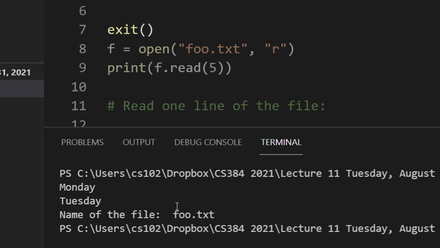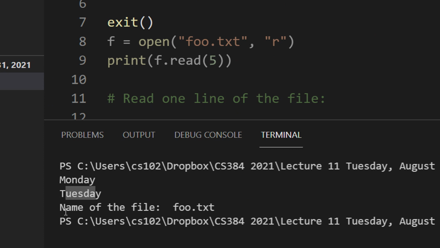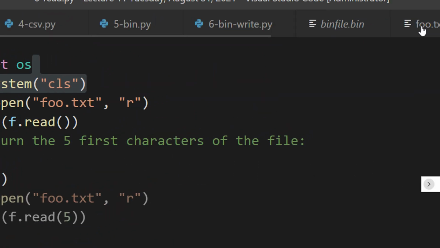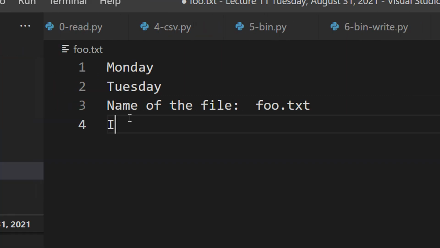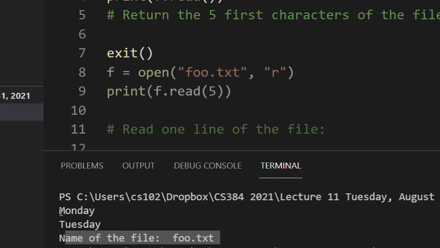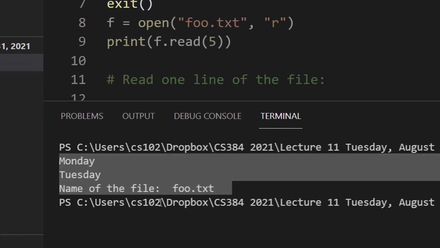So now you can see in the output window, you are getting Monday, Tuesday, and the name of the file is foo.txt. Now, if I change the content of the file, let me now change the content of the file. So I can just write India is my country. So now you can see you have only 3 lines here. Now when I execute the code, I will have the line India is my country also.